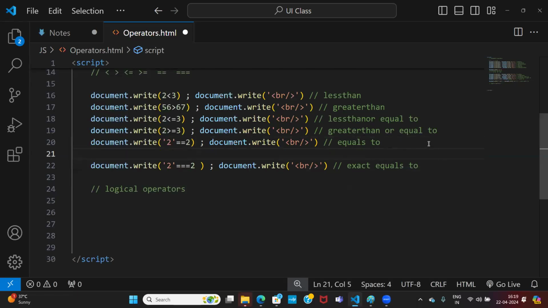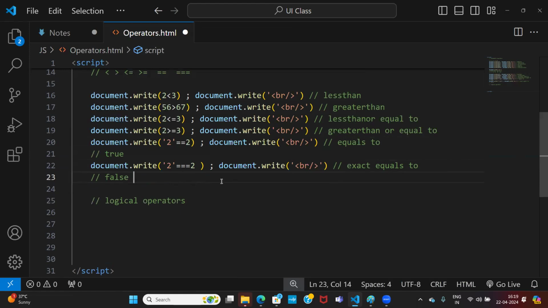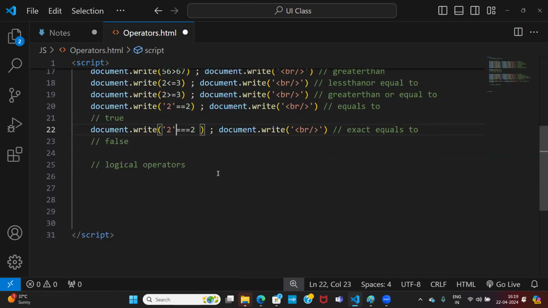And here it is true. Output is what? And here output is what? So why is the output false here? The data type is not matched. Here output is false. Why? Because the data type is not matched. Now I want to check with the condition.